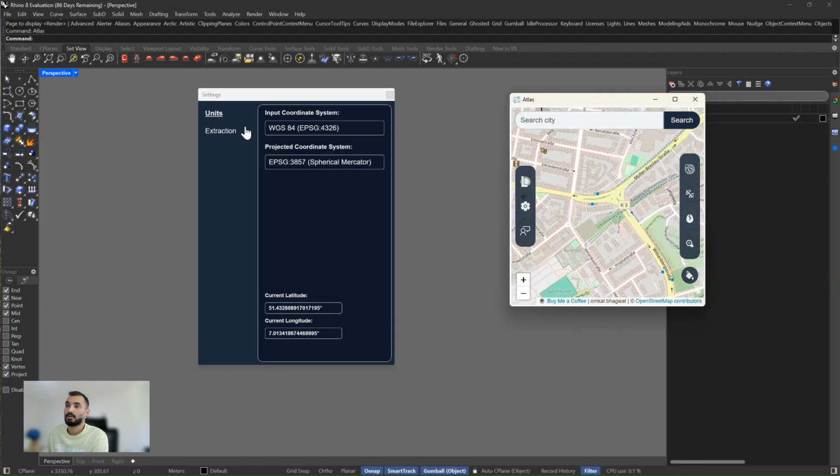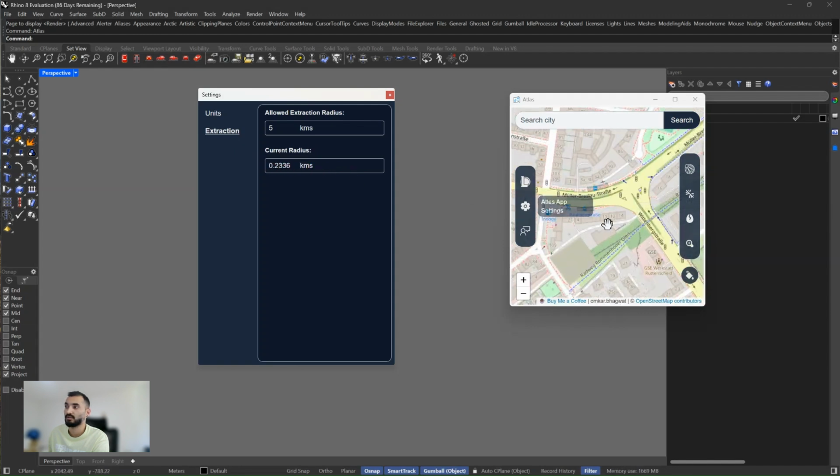All right. The extraction section contains the allowed extraction radius and current radius. This is there to limit us from extracting a larger area. Current radius shows the distance between the center of the map and one of its corners. At the moment, the radius is 0.4674. If I zoom in more, the value decreases. That means the center to here is around 0.2336 kilometers.